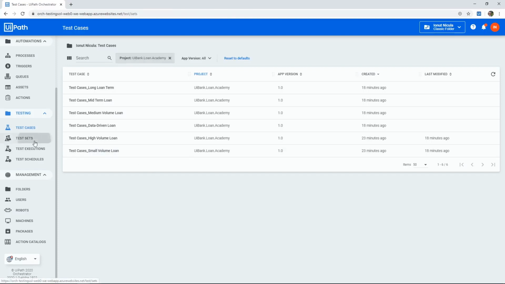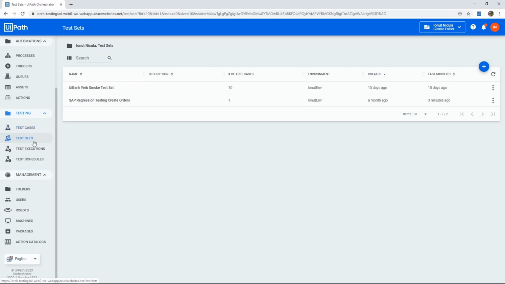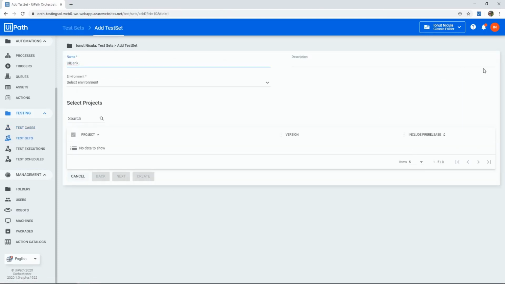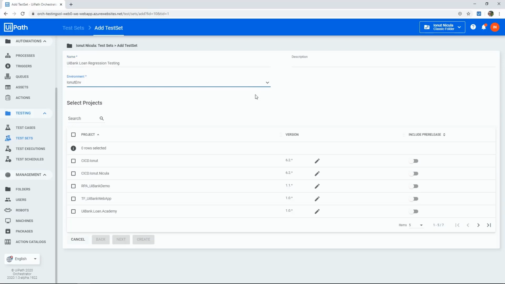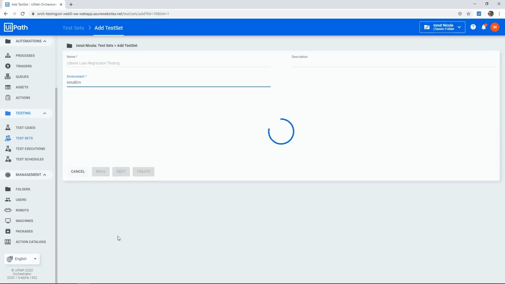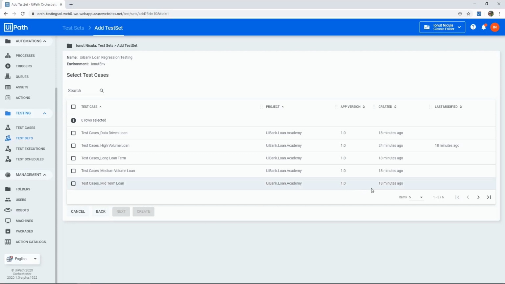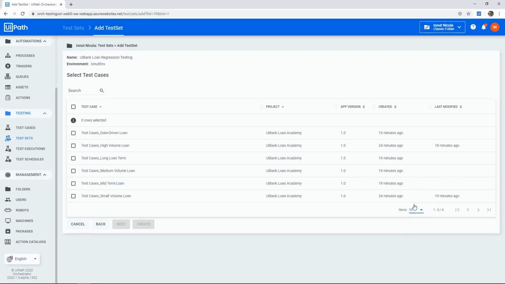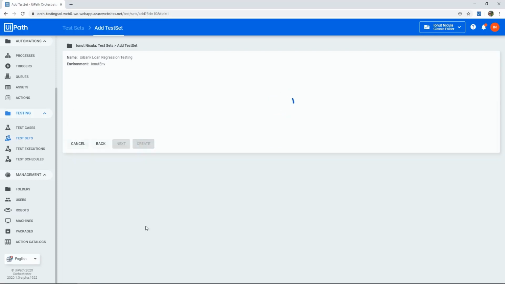Let's navigate to Test Sets to create a new one using our process. We'll click on the plus sign, give it a name, select the environment and the project. Once we do that, we'll get to choose the test cases from the package. Let's select them all and create.